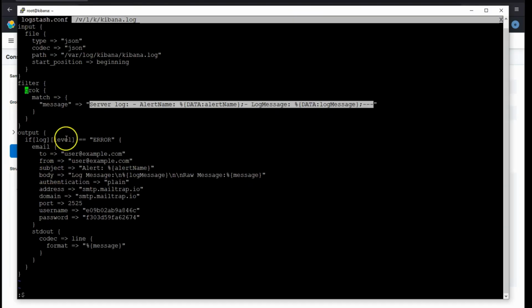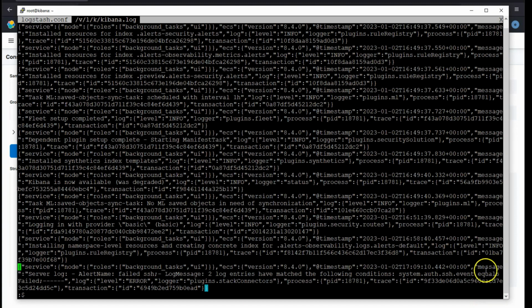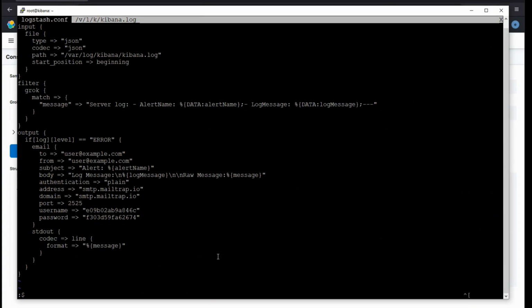So that's actually what's happening here, and that's why we have the alert name available in the output stage here, and why we have log message available in this output stage here. And this message is basically this message, which is basically this entire message field over here. Okay, so that's basically it. Let's go ahead and actually run. Oh, there's one more thing we need to do. I need to verify this, so give me a moment.